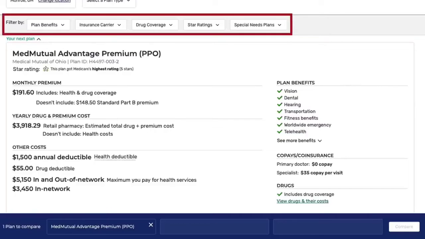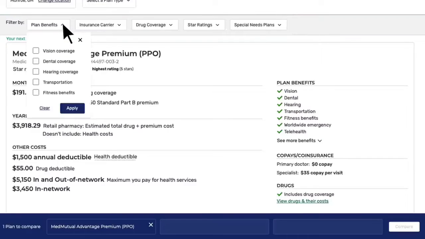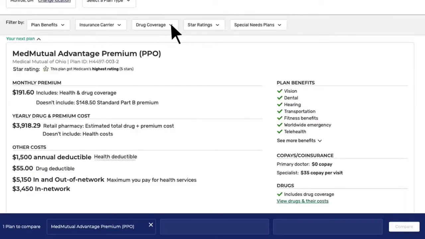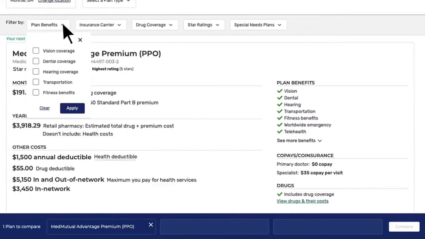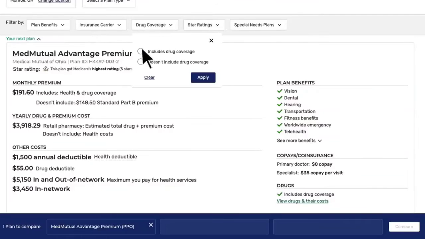Use the filters above to see plans that only include benefits you want. For example, if you only want to see plans that include both vision and dental, select those choices from the Plan Benefits filter. If you only want to see plans with drug coverage, select that in the Drug Coverage filter. The other filters allow you to see only certain types of plans, plans with a certain Medicare star rating, or plans offered by a certain insurance carrier. We'll pick Vision, Dental, and Includes Drug Coverage.